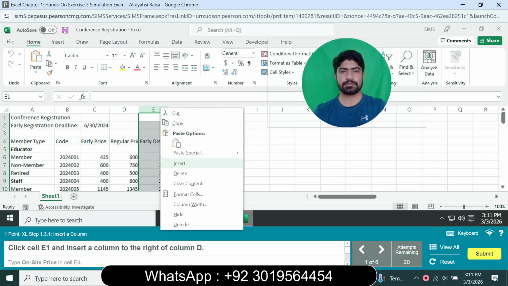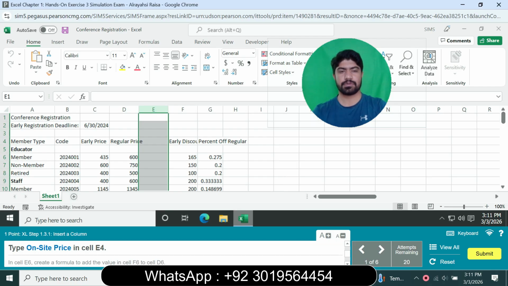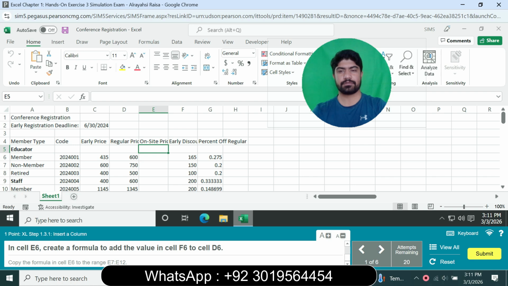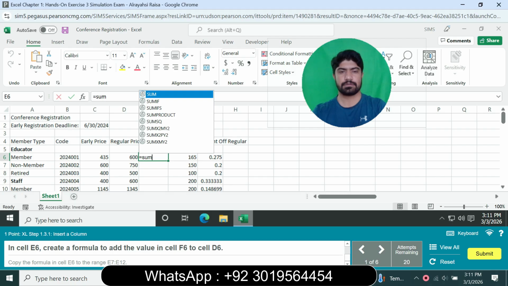Right click and click insert, and type "On-site Price" in cell E4. So select the cell E4 and type on-site price and press enter. In cell E6 create the formula: add the value in cell F6 to D6. In cell E6 type equal, type the SUM function, and then F6 to D6.